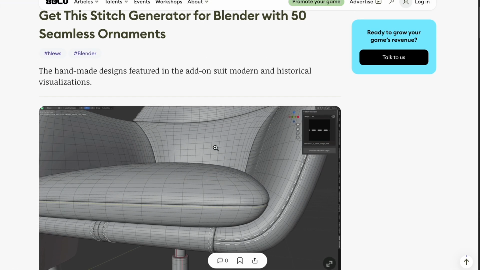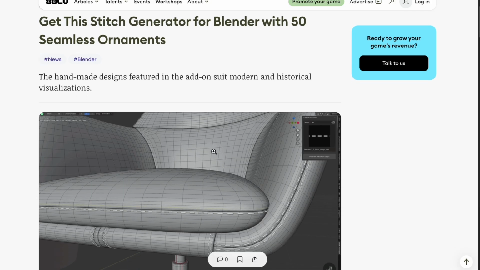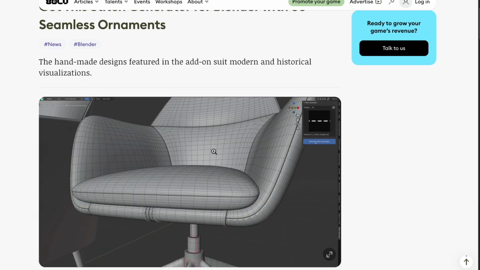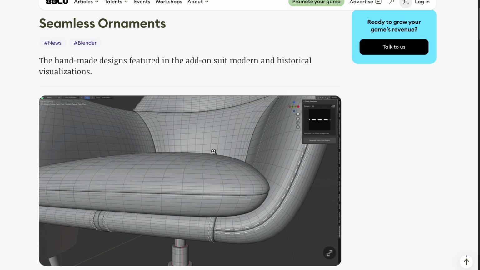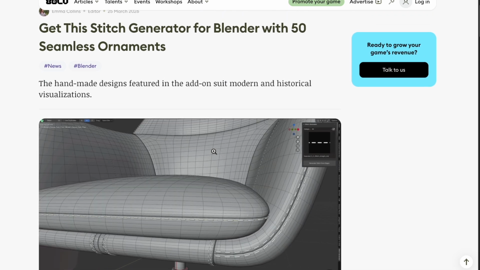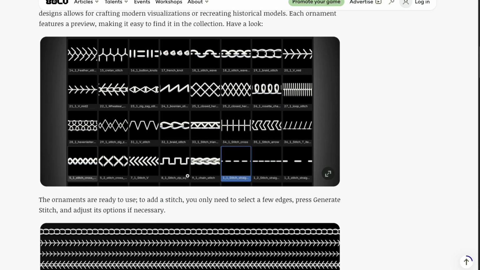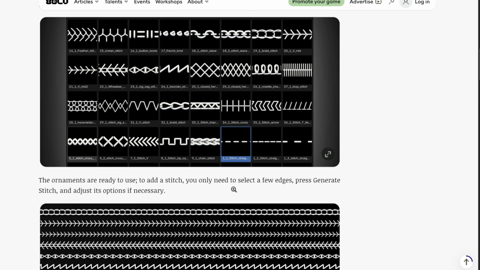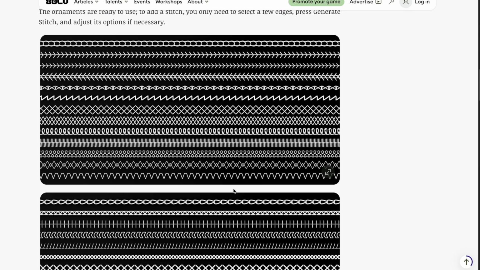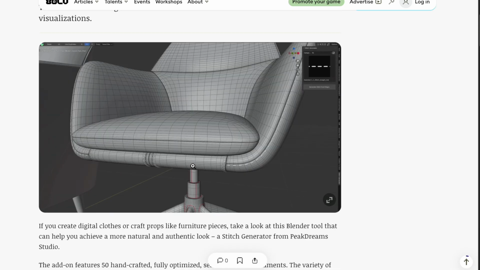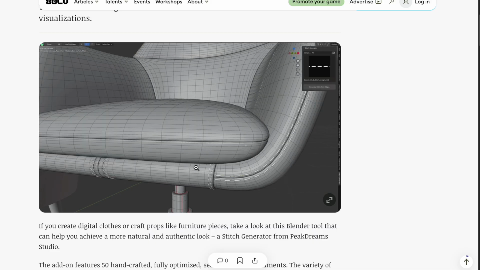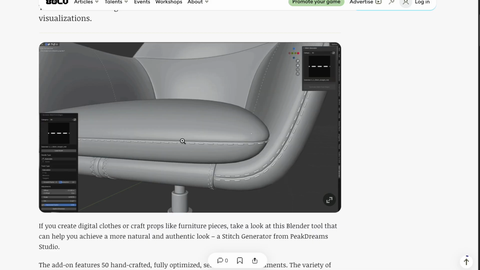Nonetheless, I don't know how long this stitch generator has been around or been out, but it looks remarkable. It looks incredible. And like the title says, over 50 different ornaments or over 50 different patterns, however you imagine it. And just seeing this GIF right here, just confirming just how simple and straightforward it is to generate this.